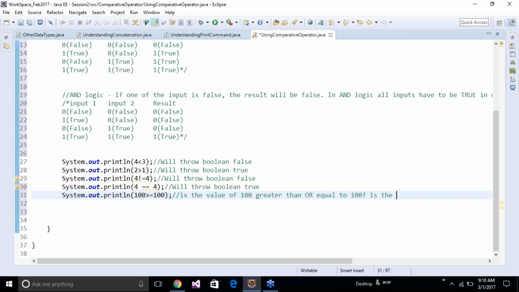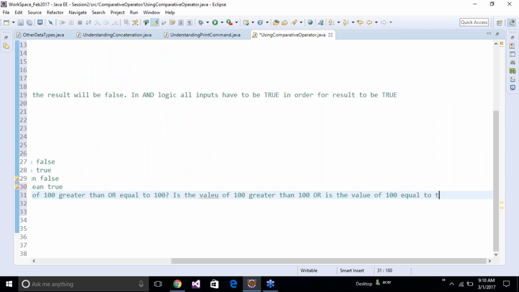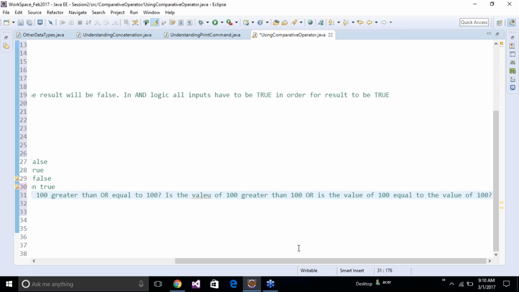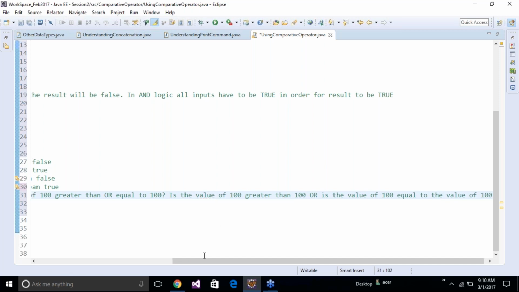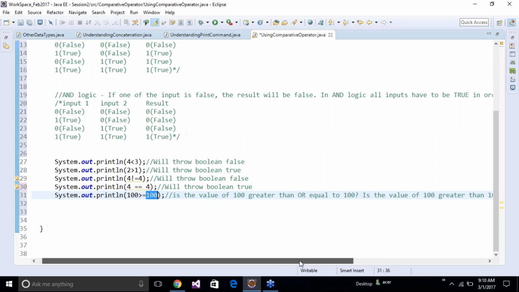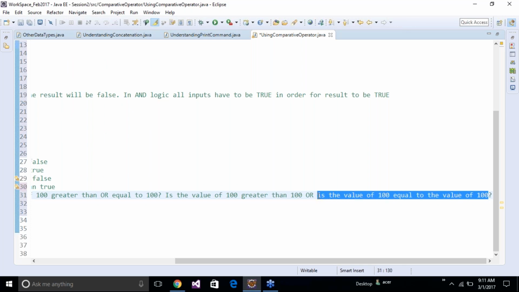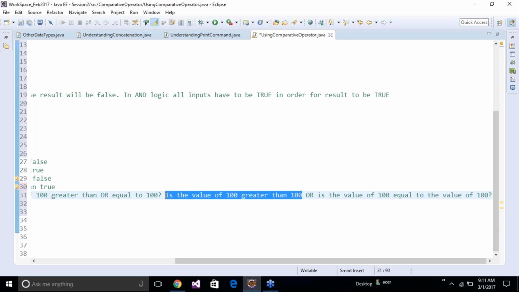In other words, I've just come back to the question, just hold on. Is the value of 100 greater than 100, or is the value of 100 equal to the value of 100? That is what we are trying to ask as far as this particular comparison operator is concerned. So is the value of 100 greater than the value of 100? This will fetch me what? False. The value of 100 is equal to the value of 100, correct? So this portion is false. Or is the value of 100 equal to the value of 100? This portion is true. So this is true, this is false. True and false.